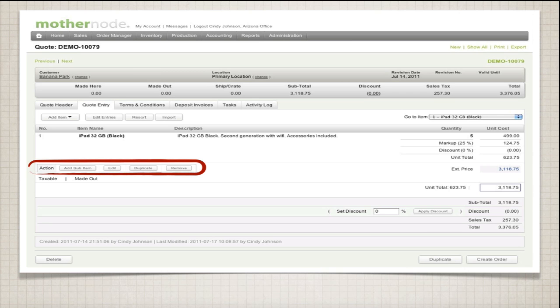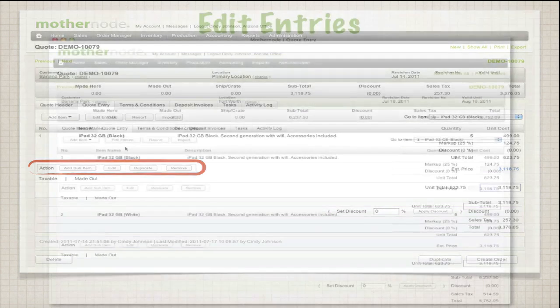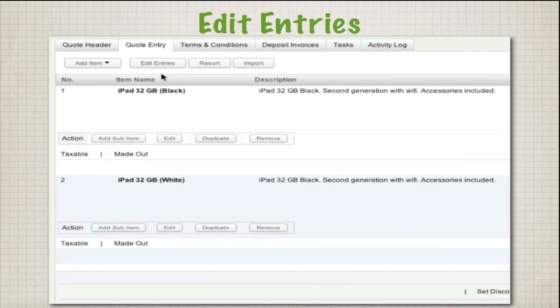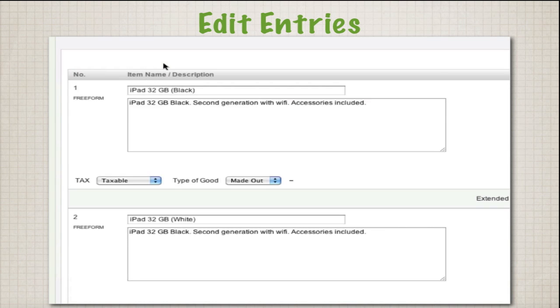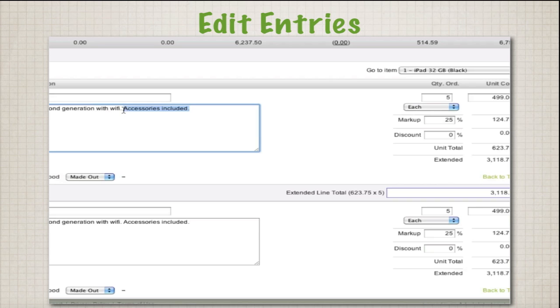If you want to make some quick edits to your quote, click the Edit Entries button and you'll have access to all the fields in your quote to make the necessary ad hoc adjustments. This is beneficial when wanting to edit multiple line items at once. Click Save when you're done.